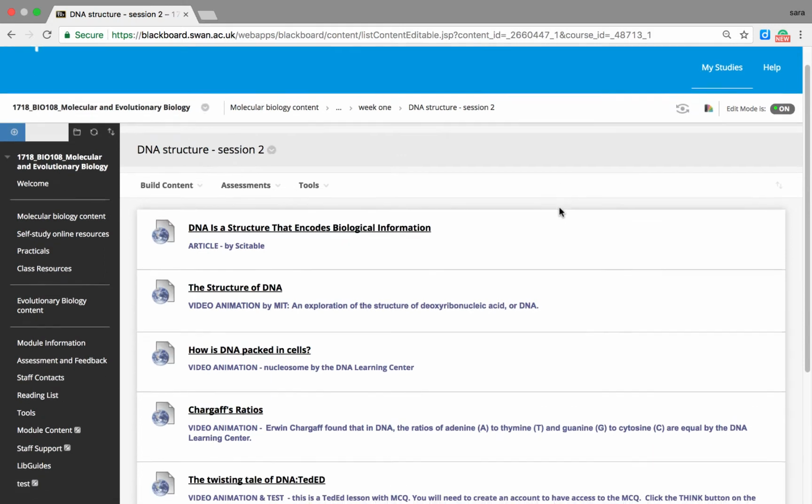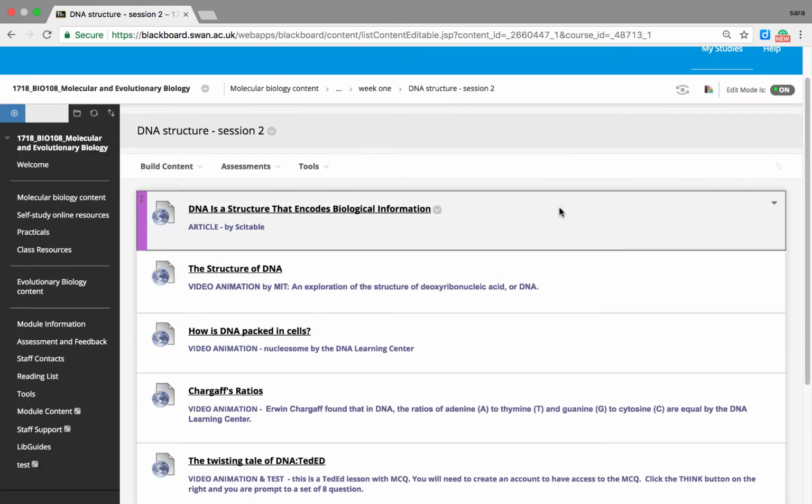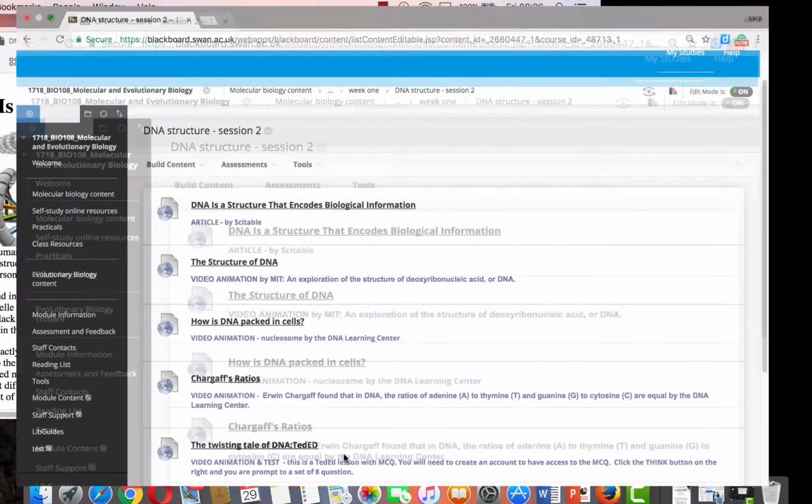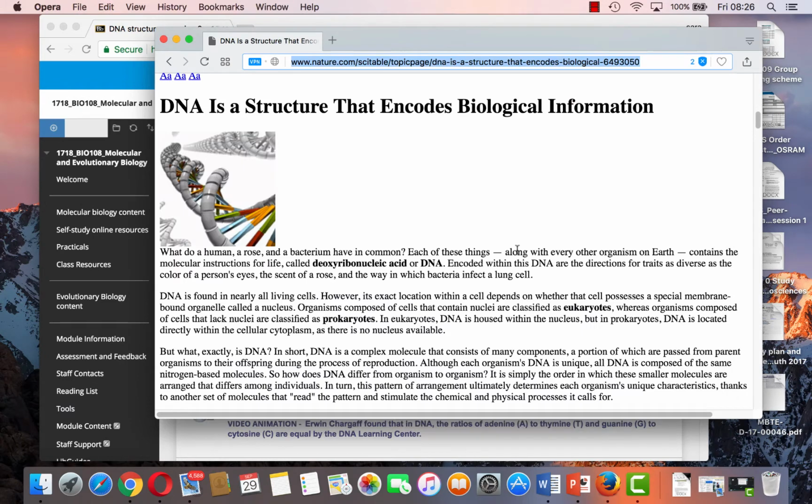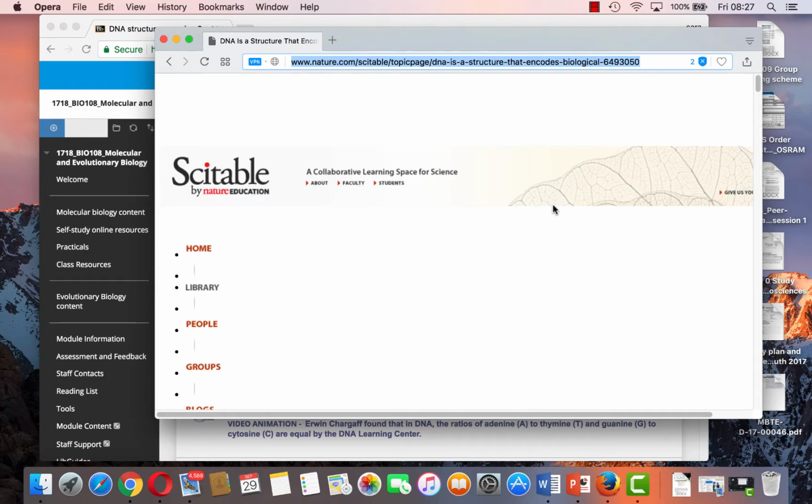When you click in session 2, you'll see the contents. You always have something to read. This is an article by Citable. I think I can show you this article. So if you click there, this is what you'll get. DNA is a structure that encodes biological information. This is an article by Citable by Nature Education.